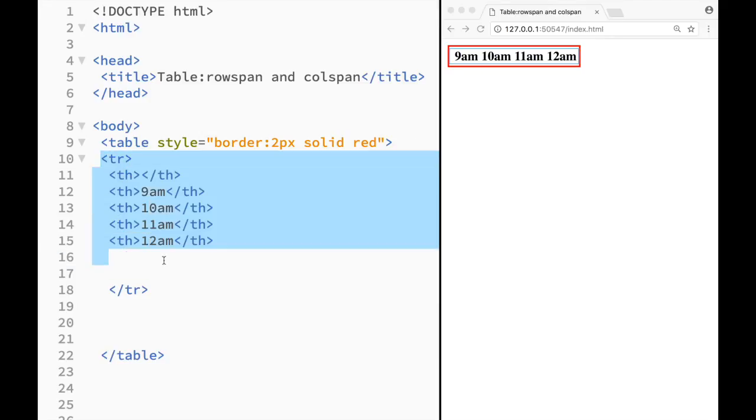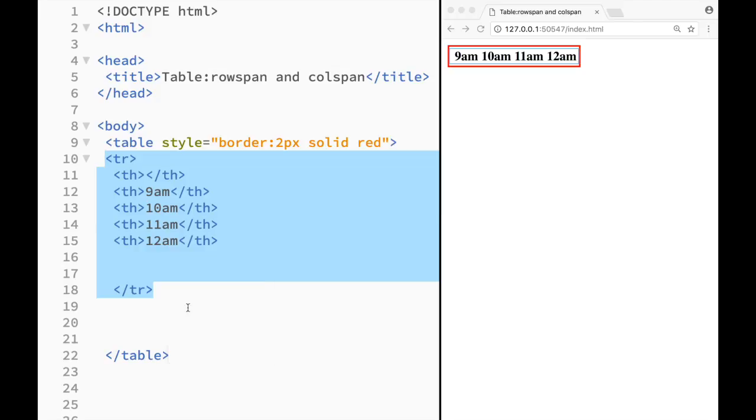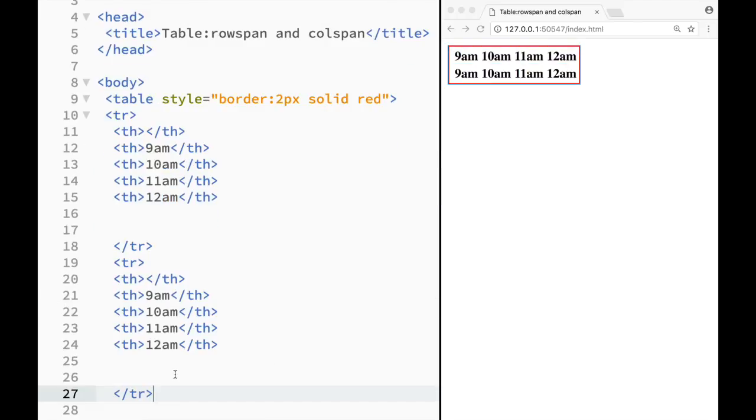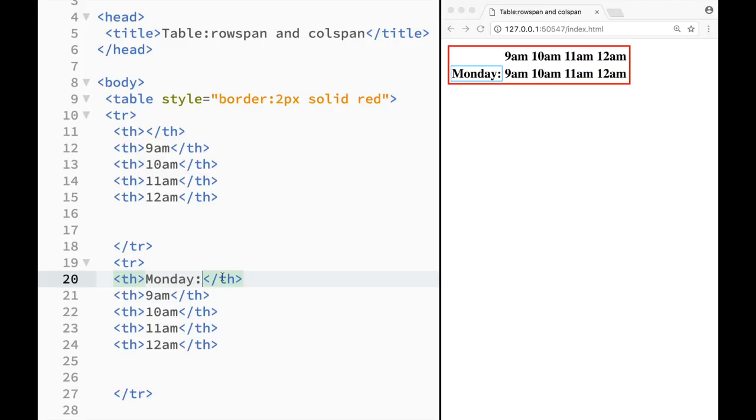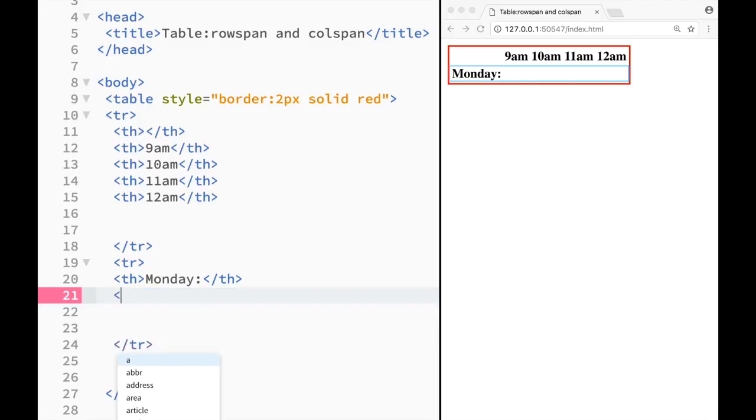So let's just take this and copy this and paste it. And now we have the second row, right? But I'm just going to change it around. What I'm going to do is make a first heading over here, the one that was empty. I would say Monday. And I put a colon over here. And over here, I'm just going to create them as table data. So I'm just going to write TD. And over here, I'm just going to write a couple of measurements of temperature, right?